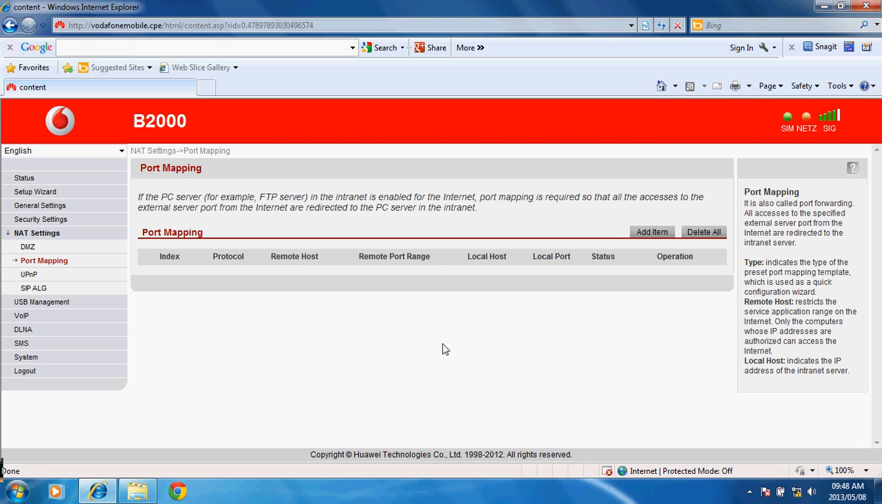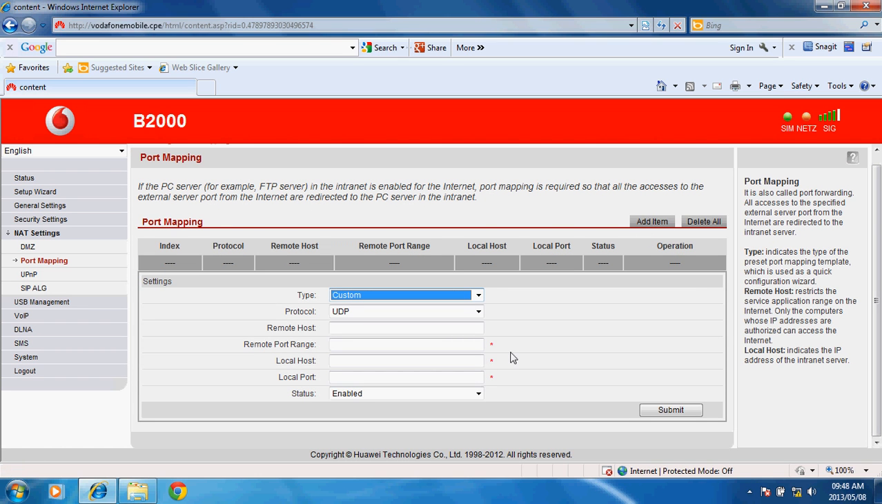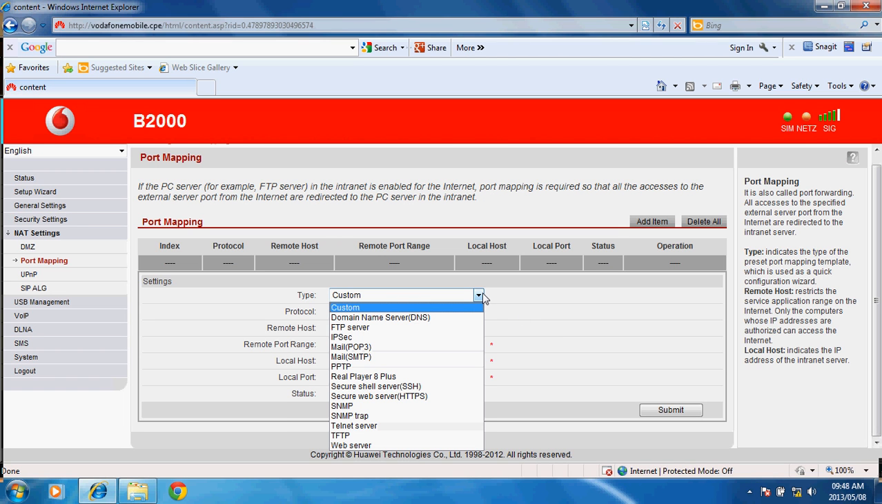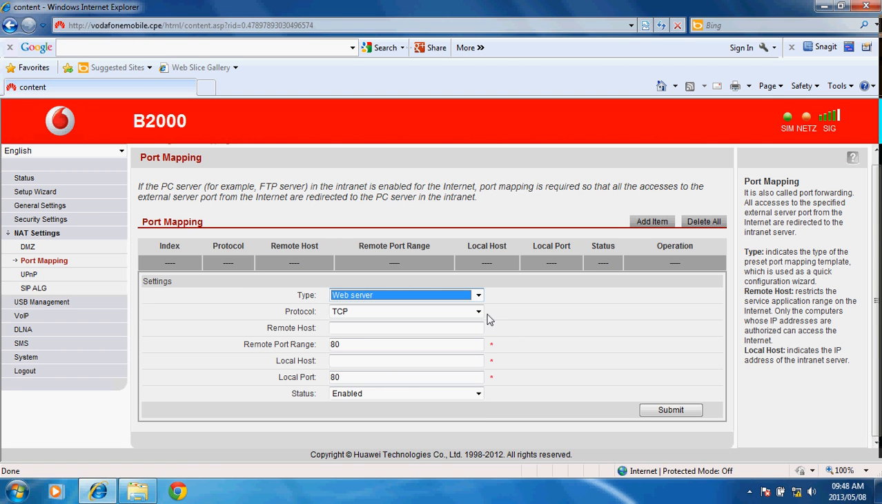Port mapping is just like port forwarding. I'm going to add an item here so I can show you. Let's do one for a web server. I'm going to choose web server. The protocol is TCP because that's what a web server uses. My remote host is 192.168.1.221. My remote port range is 80 because a web server uses port 80.